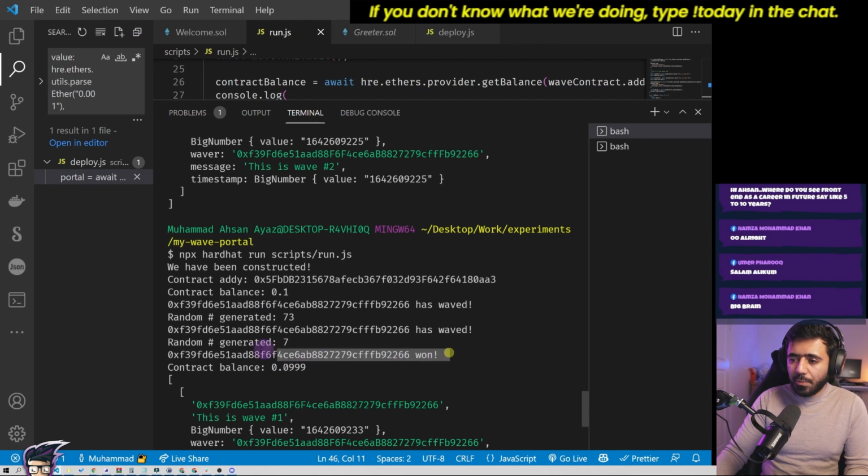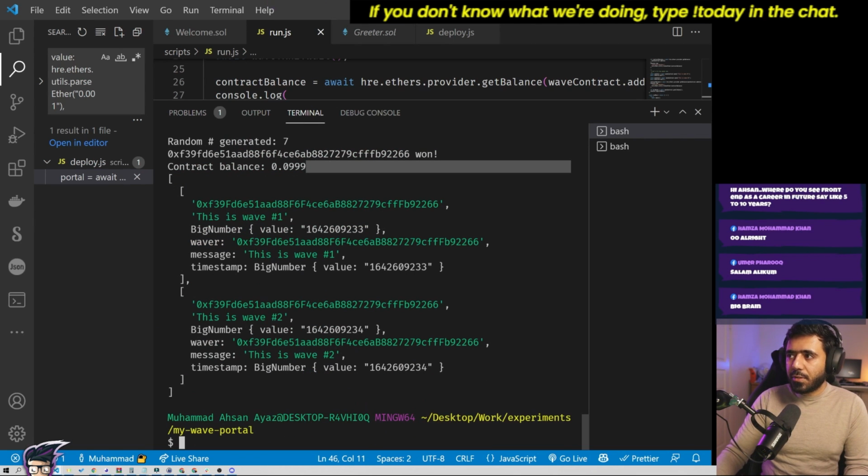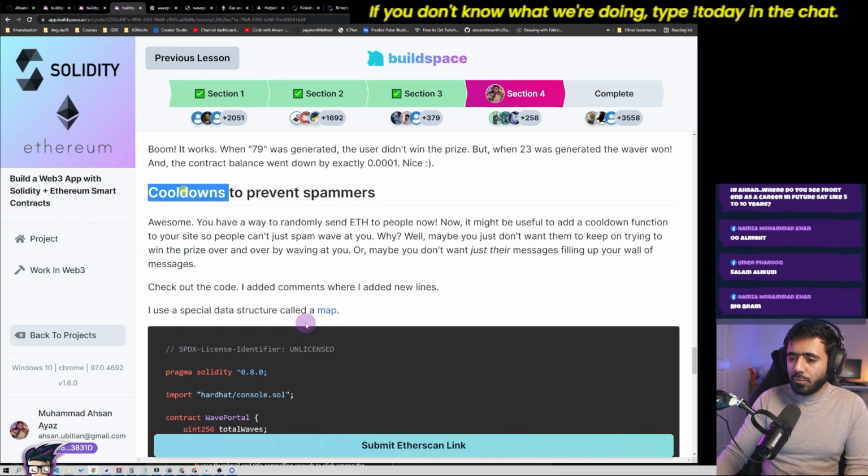You see the message 1, and then we see the contract balance. Good. Awesome. So now this looks fine. Now adding a cooldown. How do we add a cooldown?